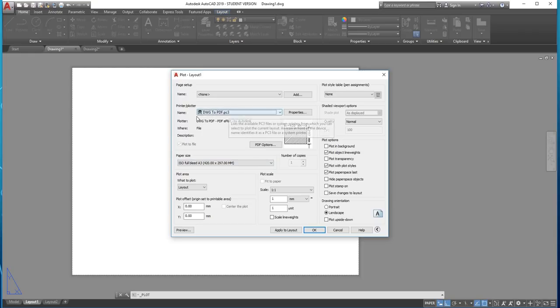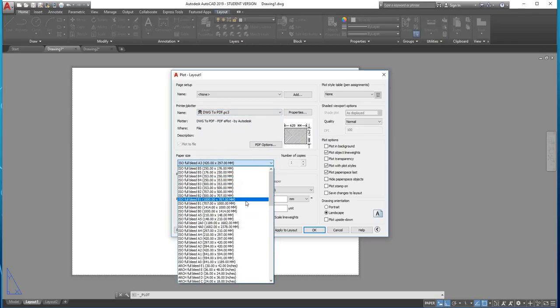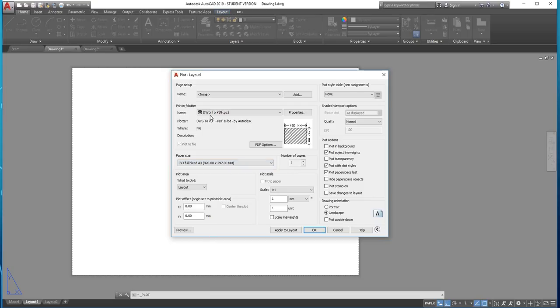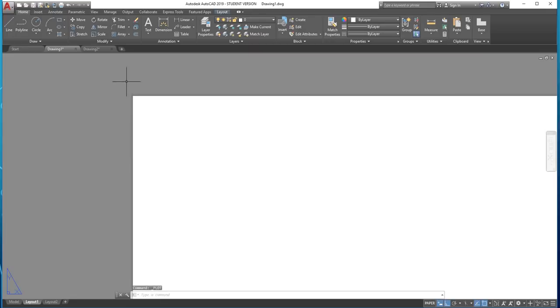Okay, now make sure that when you plot that you're on DWG to PDF, and now on paper size, search for ISO full bleed A3 420 by 297. You have to make sure that you're on DWG to PDF in order to be able to select this paper size. And now click on Apply to Layout and close it, because if you click on OK, it will ask you where you want to save this DWG PDF. So now you should have exactly this.